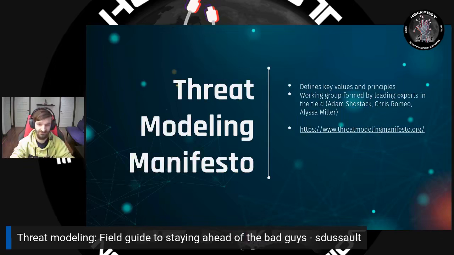First off, I want to give a huge shout out to the Threat Modeling Manifesto people. It's a group of 15 professionals, some of the industry-leading experts, such as Adam Shostack, Chris Romeo, and Alyssa Miller, who have been working on that for a little while now. It's based off of the Agile Manifesto, so it's meant to be super readable, super easy to understand. It defines a bunch of key values and principles, which I will also be covering in this presentation. Hopefully by the time you come out of today's talk, you will have a good understanding of what it's all about, but in case you weren't so sure, do check it out. It is an amazing resource on that topic.